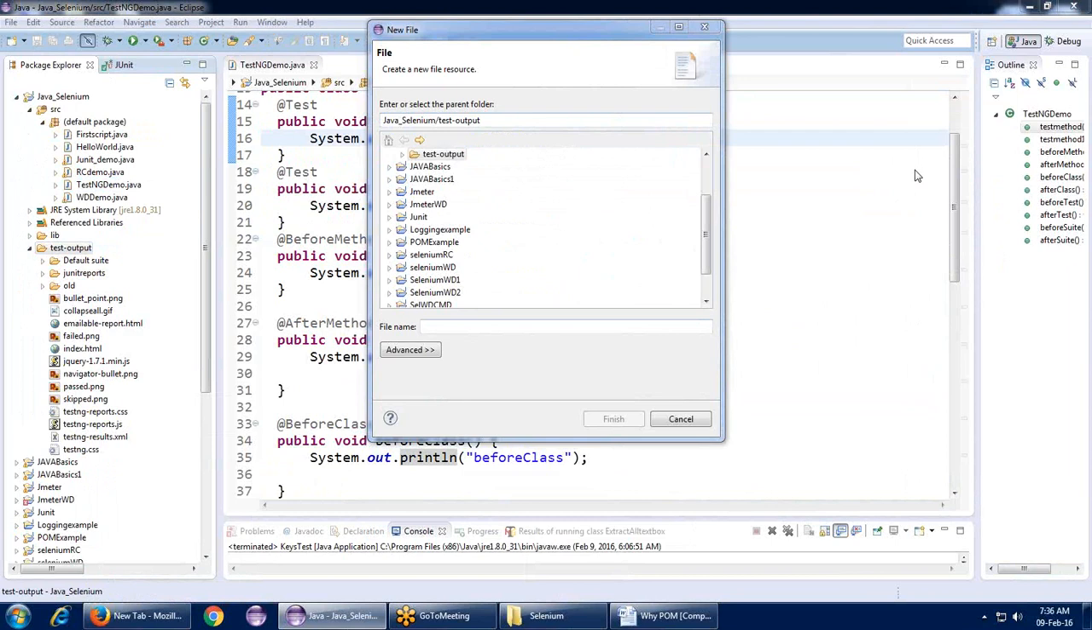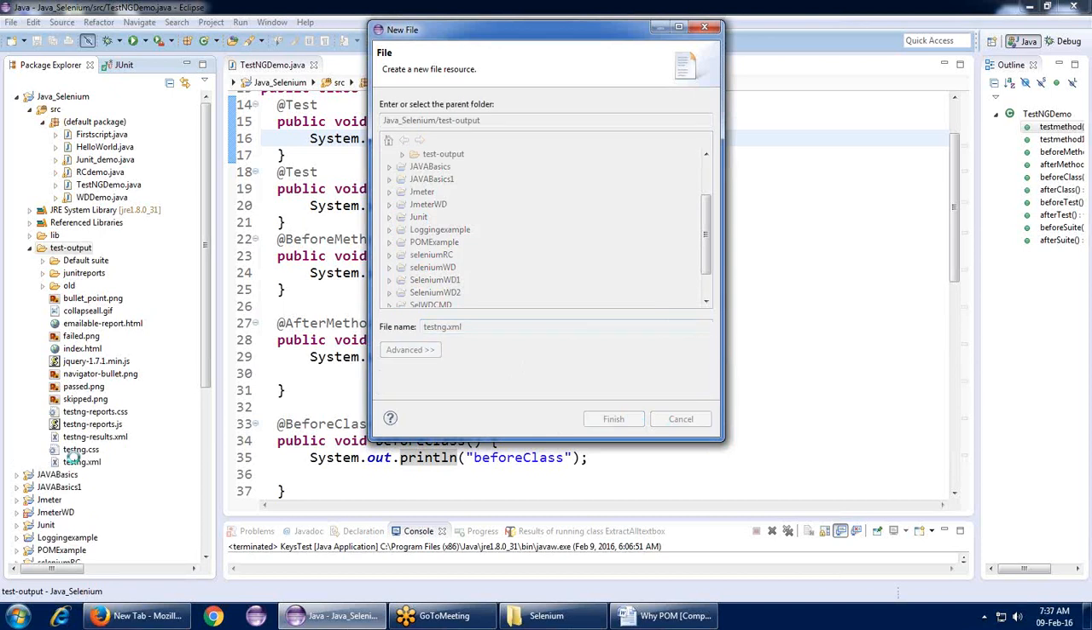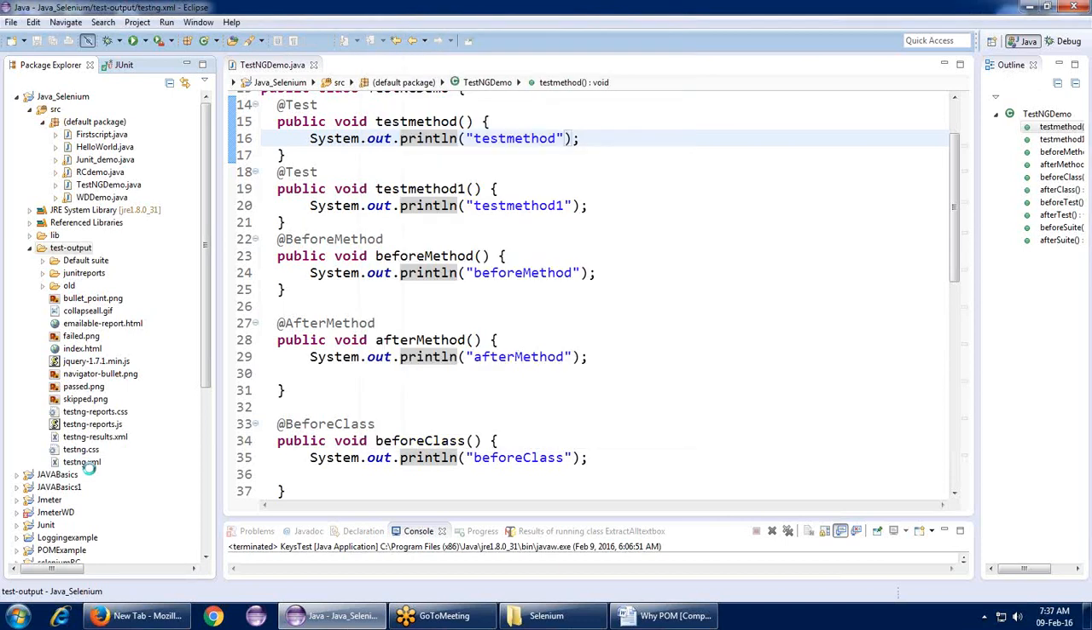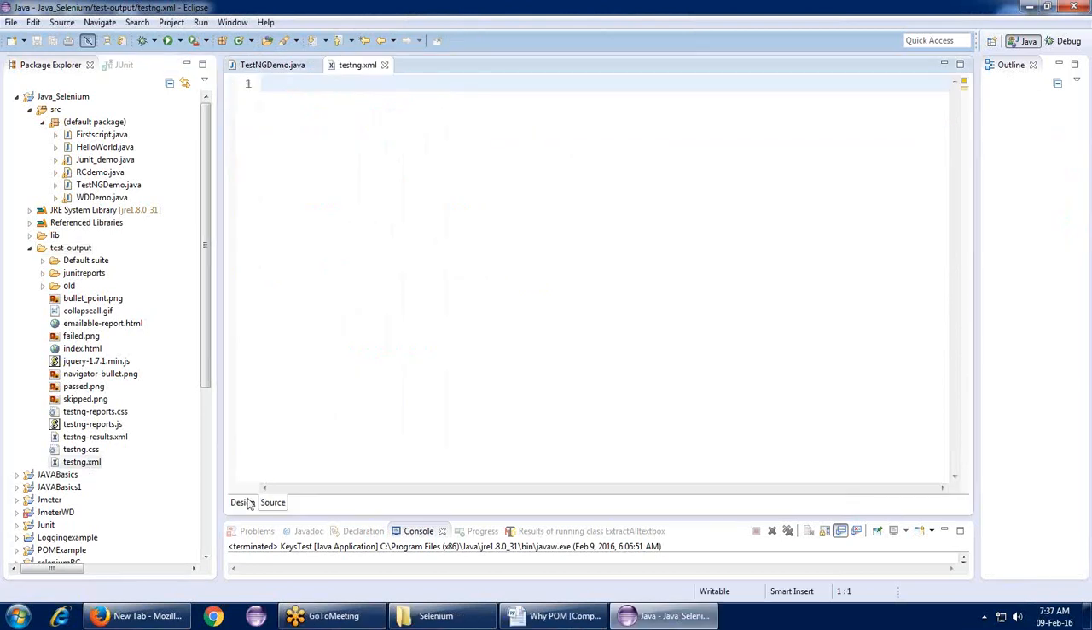I have just done a right click on this test-output folder, and then selected the File option where I have to create a testng.xml file. This testng.xml is not available predefined, so we need to create it under this test-output hierarchy. I'll click Finish, and the file will show a predefined hierarchy where I can design the XML code.